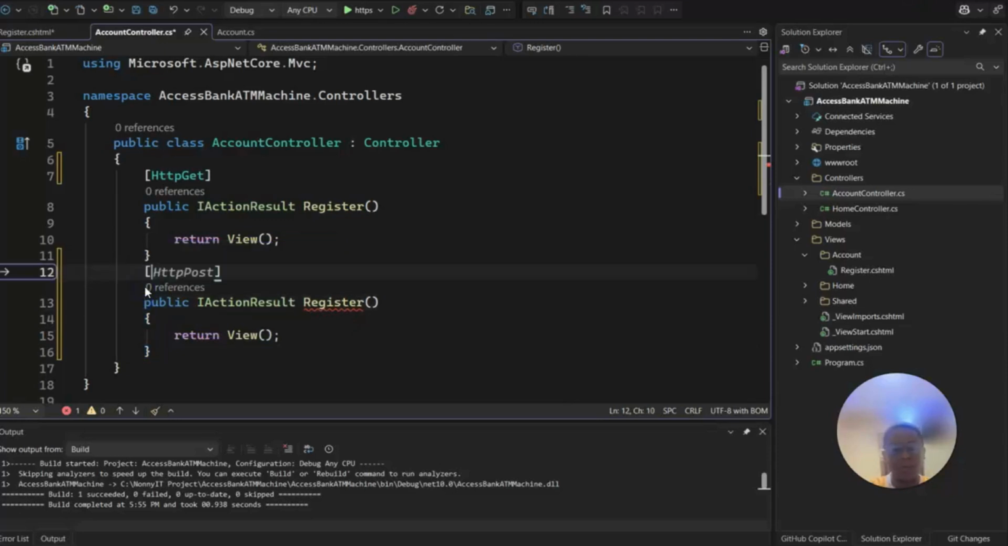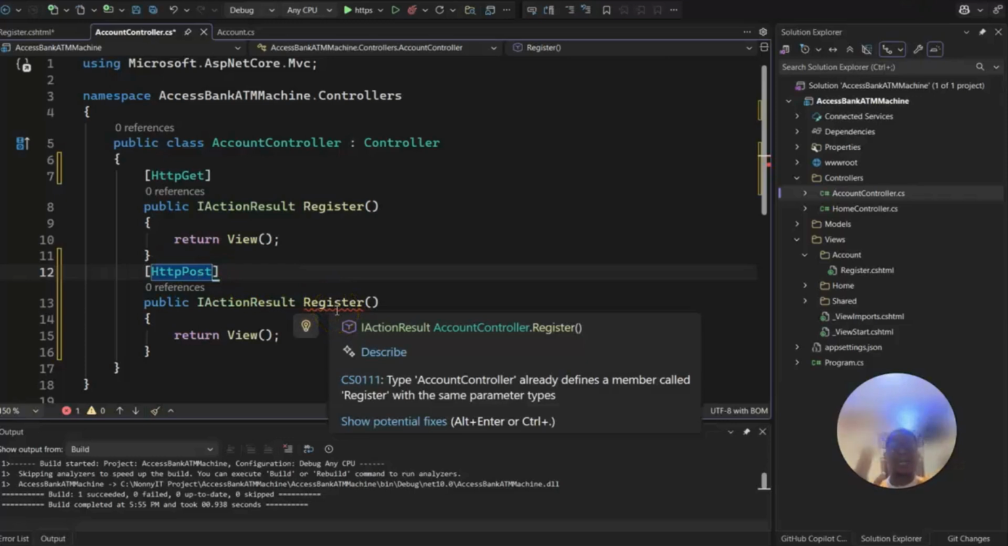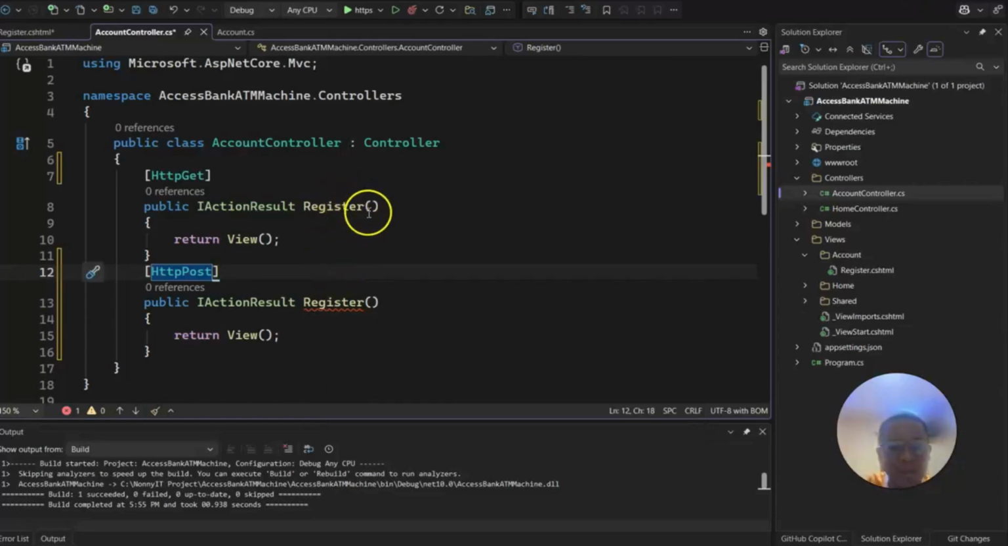Come here and put a post method here, HTTP post. You can see this is already complete. You see, account controller already defined a member called register with the same parameter types. So we have 2 register methods with the same parameter type because inside this bracket is empty. So in this post method, we want to have a parameter type that will hold every one of our details.